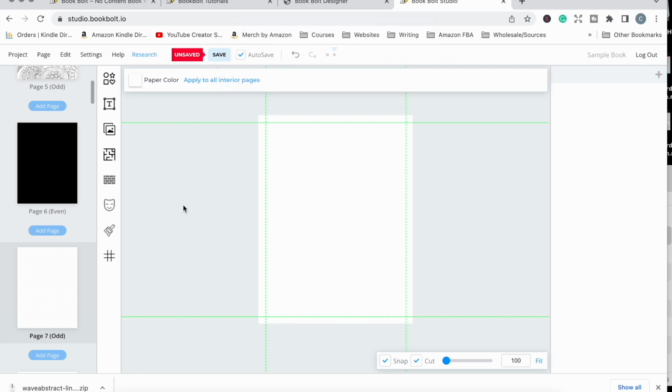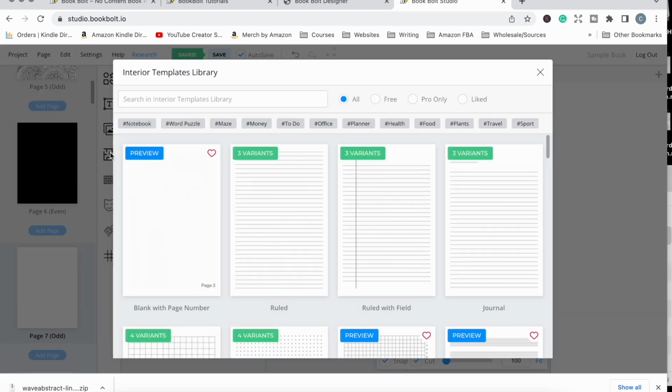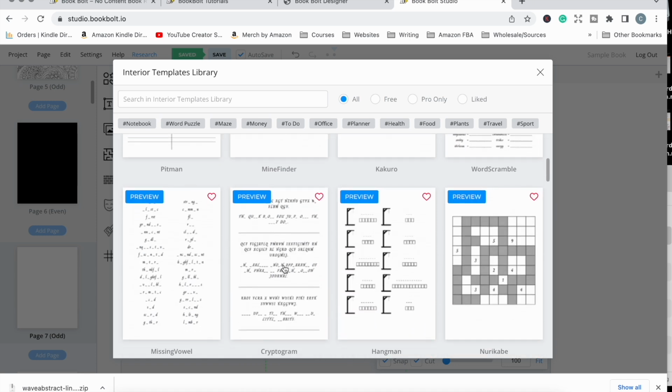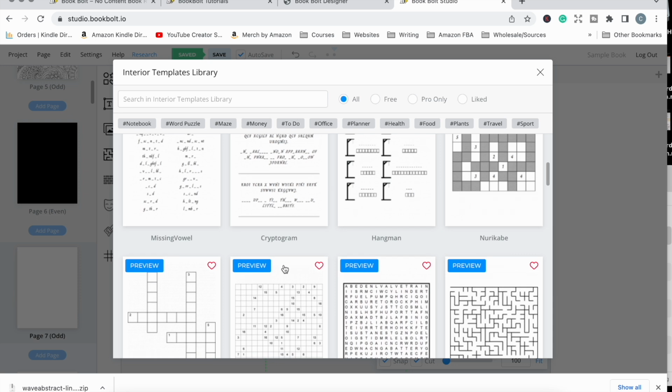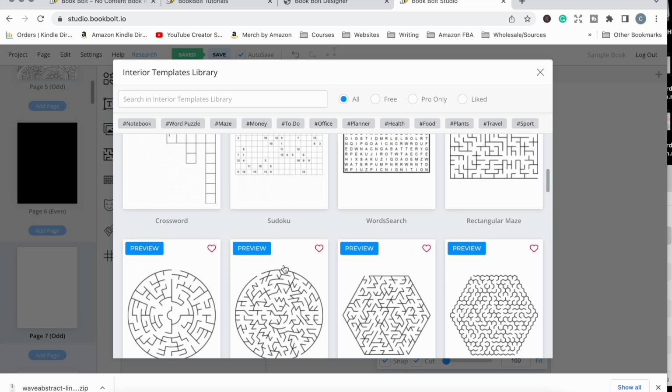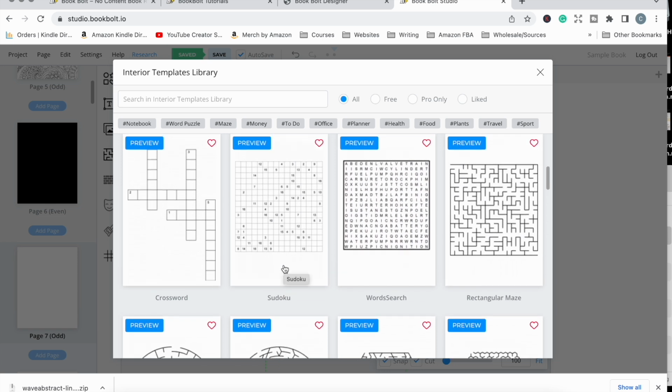So what you can do is, if you do have Bookvault Pro, you can click on this interior templates library, and if you have the Pro, it will come up with the Puzzle Whiz stuff in here. So you don't even have to go in and log into Puzzle Whiz. Now you can do everything in here. So you can see you've got Mindfinder, Kokoro, Missing Vowels, Cryptograms, Hangman, Nurikabi, Crosswords, Sudoku, and then the different types of mazes that you can use in your books.